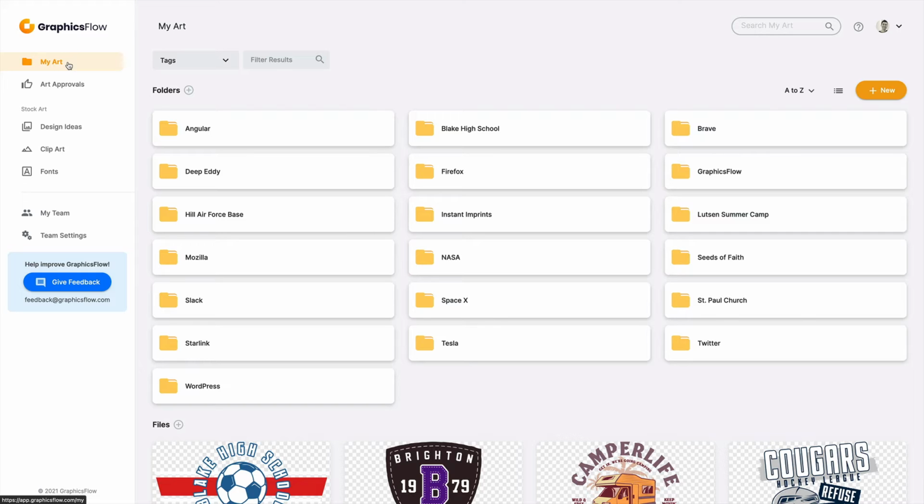And of course, My Art is where you'll organize, upload, and manage all of your art content. And of course, you can use folders to create an organizational system, and there you can upload, download, and manage all of your content. Now, right below that is Art Approvals.